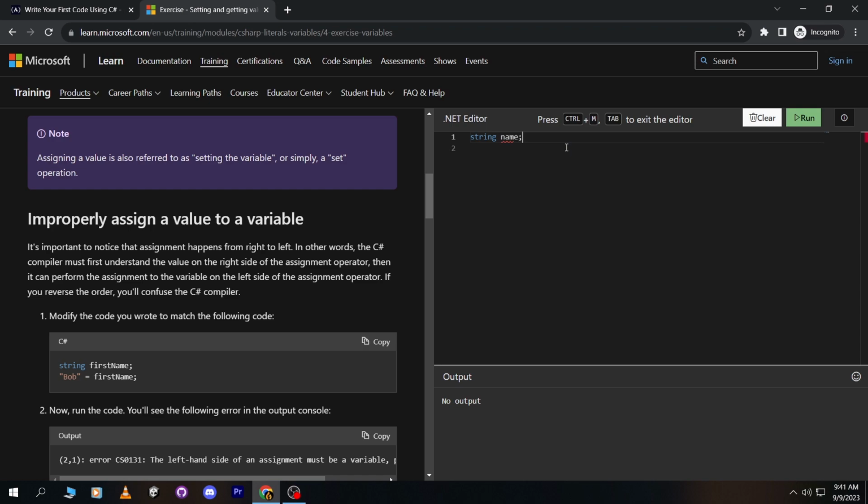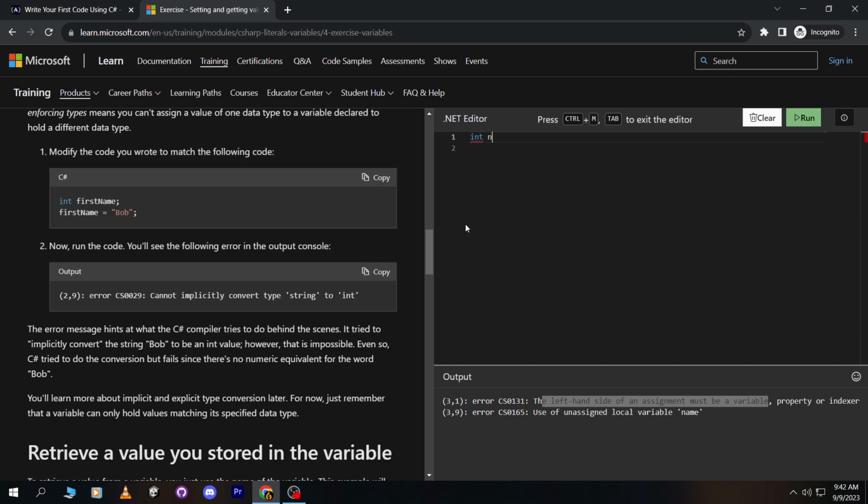Okay, let's try improperly assigning a variable. String name, and then "Bob" is equal to name. Okay, what's going to happen? We see an error. The left hand side of an assignment must be a variable. So the left hand side should be a variable, not a value.